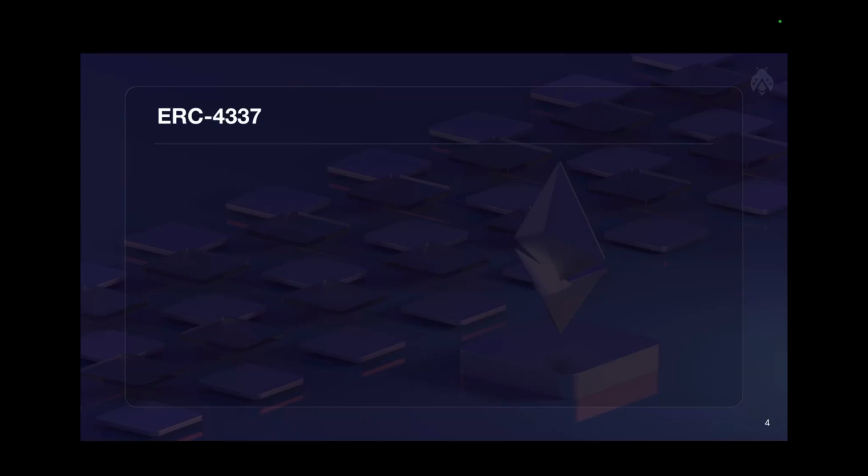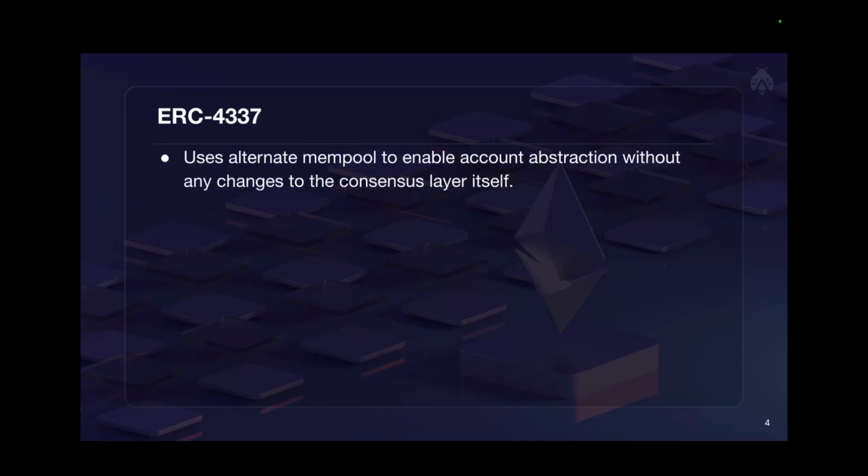Moving further, I'll be explaining a couple of ERCs, which are very important to understand how account abstraction works. Later on, we will move to the demo part, wherein we make a few transactions, making use of the Skandha Bundler as well as the Prime SDK. So yeah, let's first try to understand what ERC 4337 is, which was one of the major revolutionizing EIPs to make account abstraction come to life.